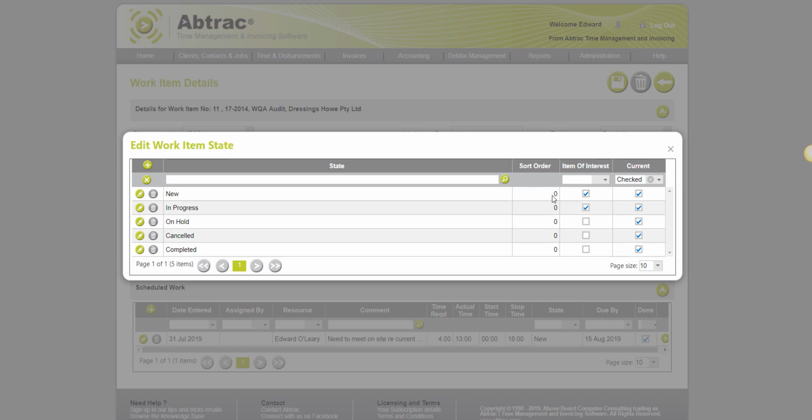One is that it's a state, an item of interest. In my system here, if a work item is new or in progress, I'm interested in it. If it's on hold, cancelled or completed, I'm no longer interested in it. It drops off the radar. It doesn't disappear.